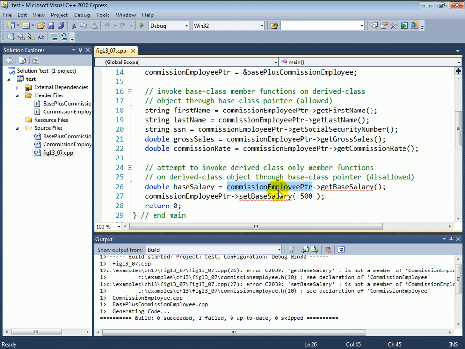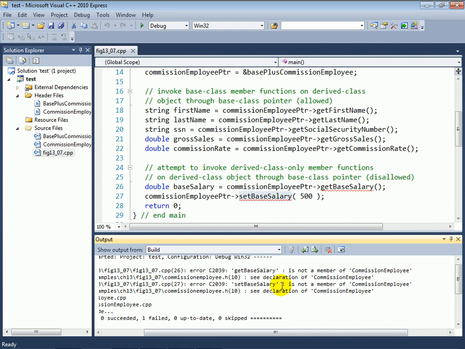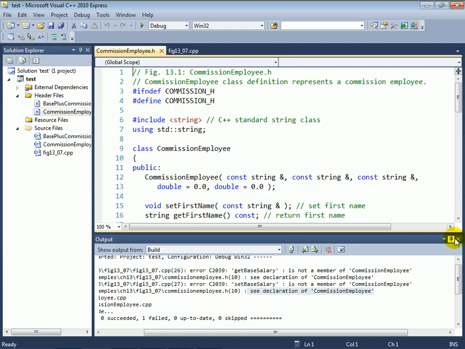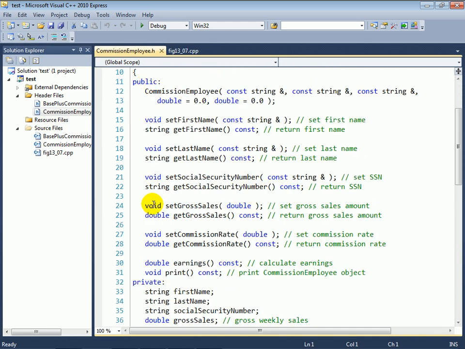So it looks at the type of the pointer, and based on that, it goes to that class definition, which is commission employee, and it looks only there to see what functions are available. Of course, commission employees don't have base salaries, so there is no get base salary and there is no set base salary. When we attempted to compile this program, the error messages are shown at the bottom: get base salary is not a member of commission employee and set base salary is not a member of commission employee either. In both cases, it's telling you to go look at the declaration of class commission employee, so we can do that. If you take a look at the public interface of this class, you can see that there are no set and get base salary member functions.